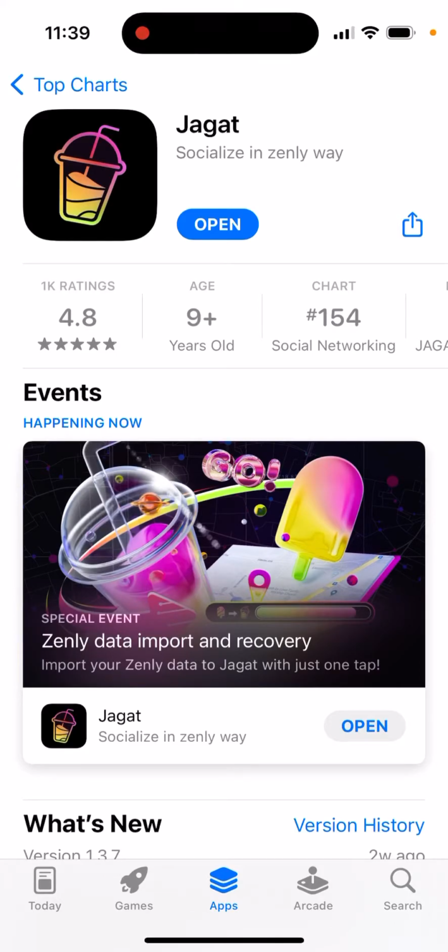Here's the Jagat app. This app is growing pretty fast in the charts, and I just wanna give you a quick tutorial on how it looks. So yeah, this app is one of the alternatives to the Zenly app. It's a social mapping app.